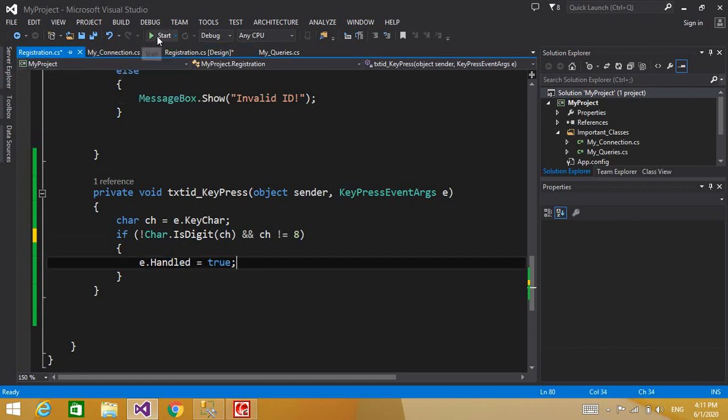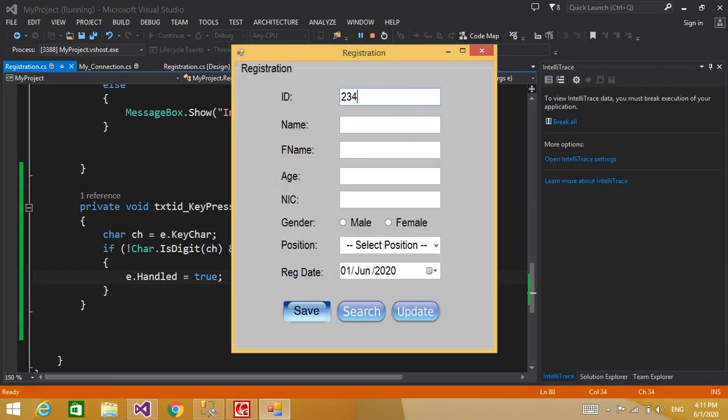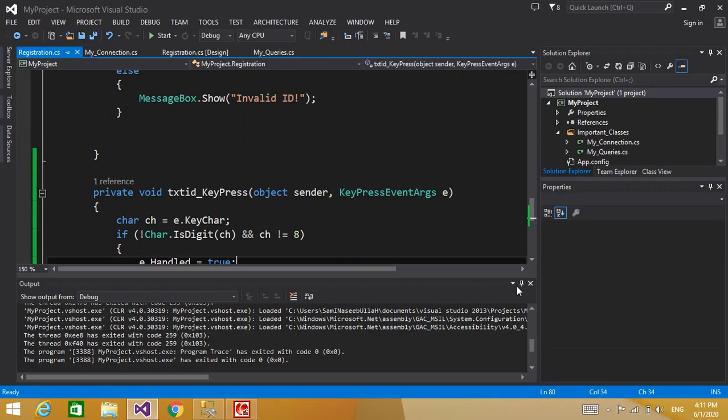So we'll run this program as well. We will write our numbers. Now I'm putting other alphabets. Now I'm doing backspace key, it works as well.